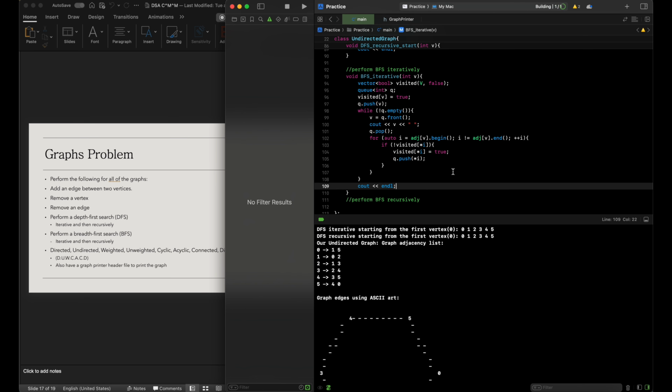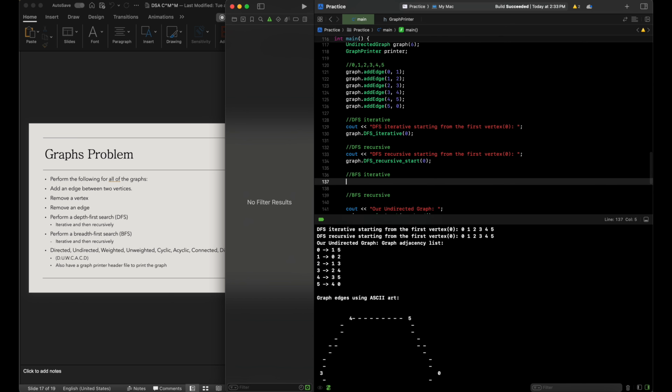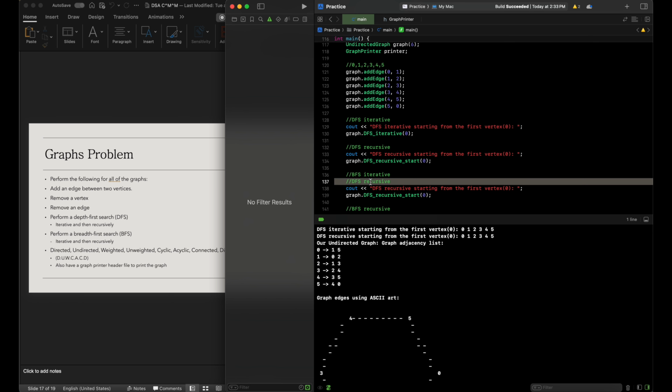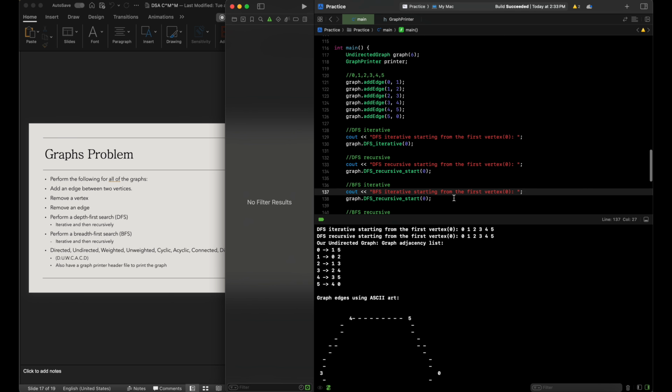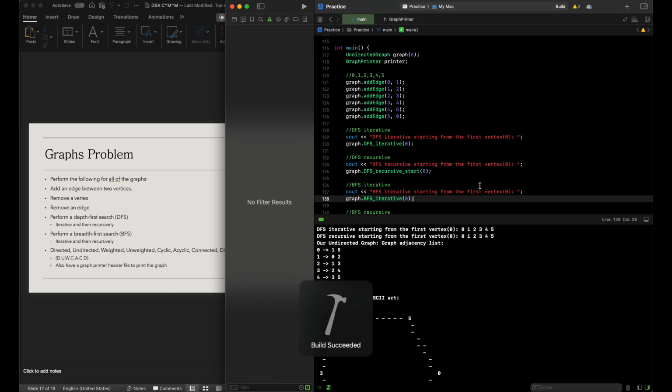We're going to build to compile. All right, build succeeded, and now I'm just going to perform breadth first search iteratively, and we're going to start at the first vertex of 0. We will get the same output that we did for depth first search, but we built this out with breadth first search, so all we have to do is just call upon this function. So we're going to have breadth first search iteratively at vertex 0, build, compile, good.